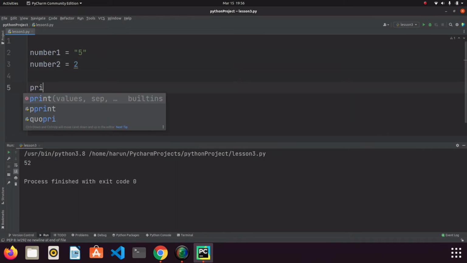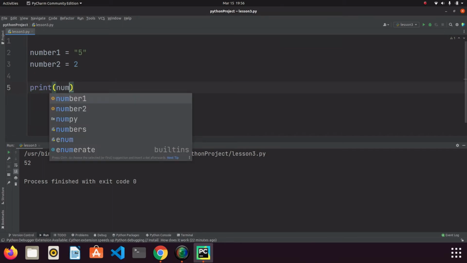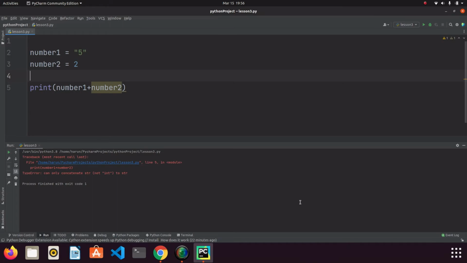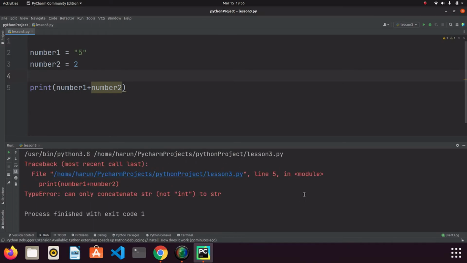So we can try it. Let's write print number 1 plus number 2. If I run this code, we got an error here. But why? In the first lesson, I said that the things that come between these quotes are strings. Strings are expressions made up of characters.